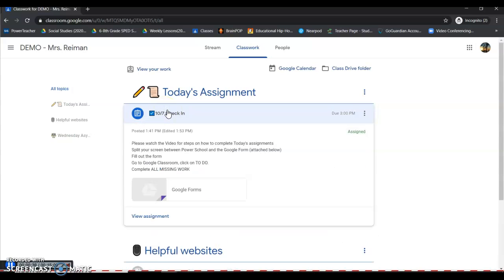So we're going to click on it and read the instructions. Please watch the video for steps on how to complete today's assignment, which is what you're doing now. You're going to split your screen between PowerSchool and Google Forms, which is below. You're going to fill out the form as you have your screen split. You're then going to come back to Google Classroom and complete any missing assignments. And then once you're done, you're going to click Mark as done, so you get credit for your work that you did. All right, so let's get started.